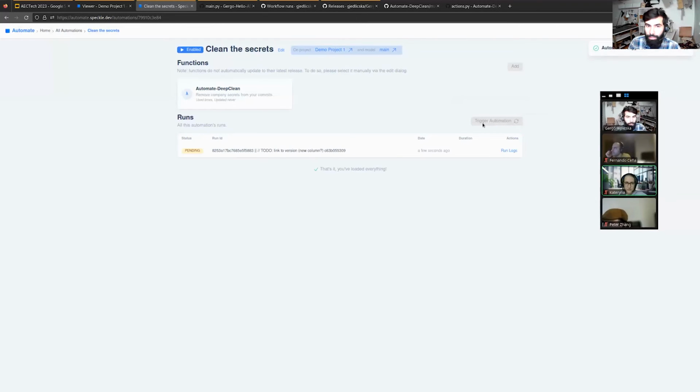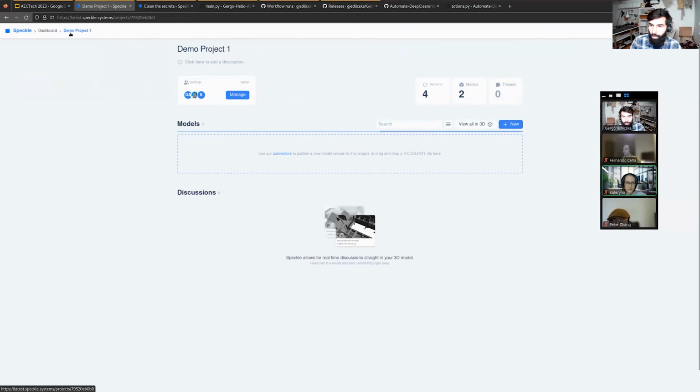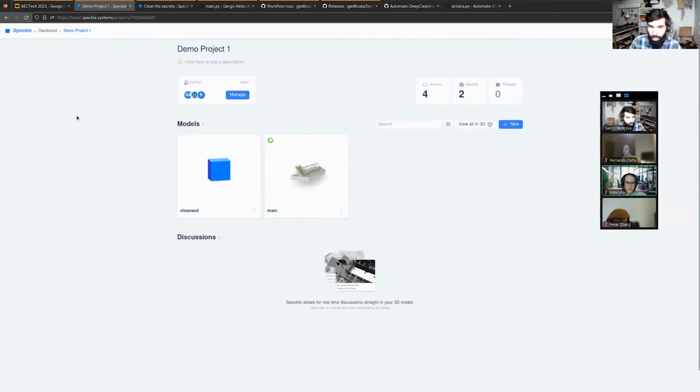Do keep in mind that all automations are triggered whenever you push a new version into the Speckle server. So I'm using the convenience of triggering things for quicker feedback, but these runs are automatically triggered on every single new version. So all of these integrations are continuously running in the background. You do not need to go in and check on them. It's good enough if you land on your Speckle front end.